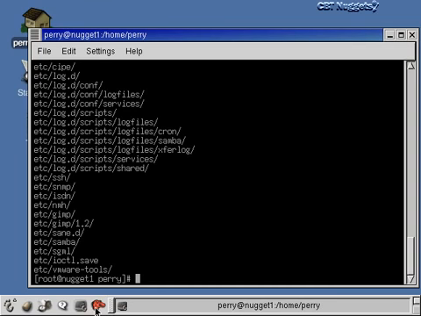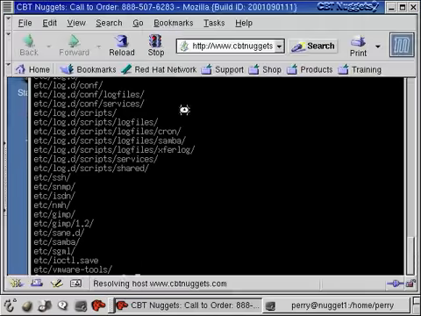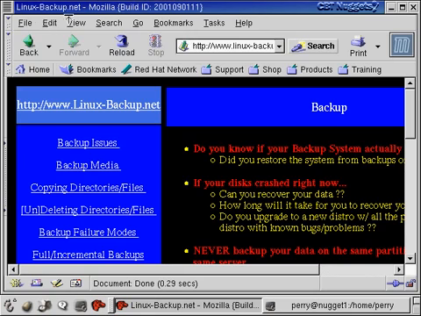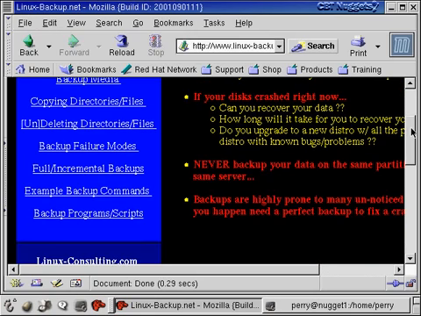Another good resource for backups on the net is called linuxbackup.net. I've bookmarked it here. There's good stuff in here. There are example backup commands, backup programs and scripts. There are ready-made scripts that will do your full backups, differential backups and incremental backups, and you just set the parameters: how often you want them to run, what you want the files to be named when they're done, and that kind of stuff. They're ready for you to use and do your backups.